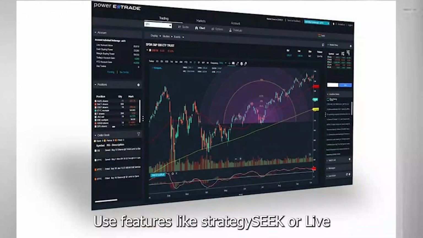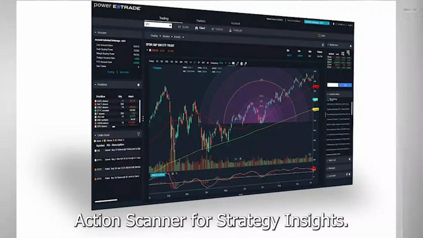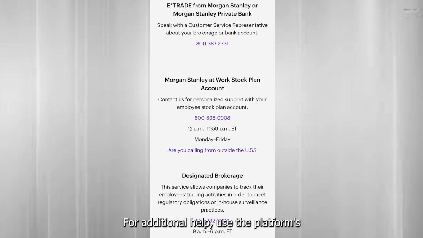Use features like Strategy Seek or Live Action Scanner for strategy insights. For additional help, use the platform's educational resources or customer support.